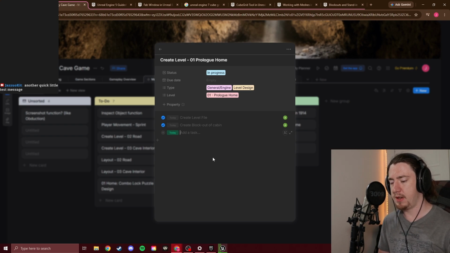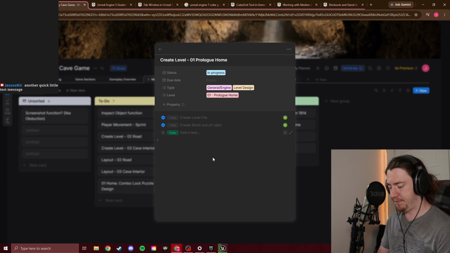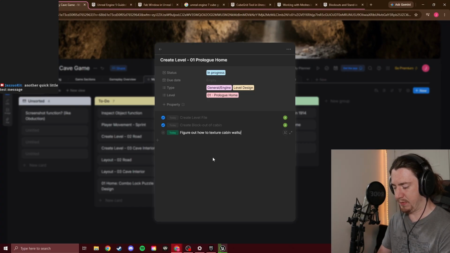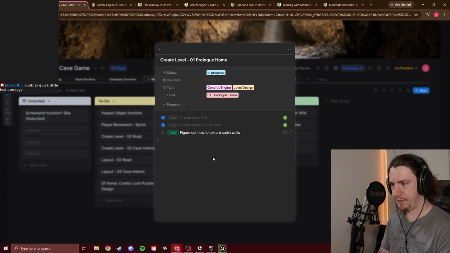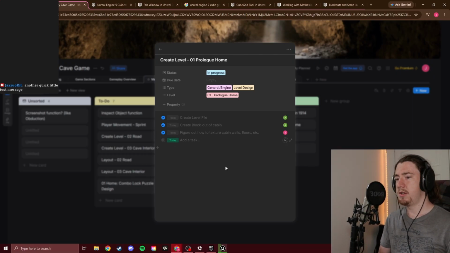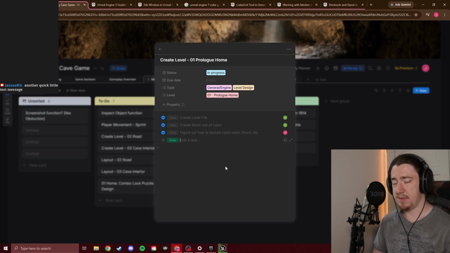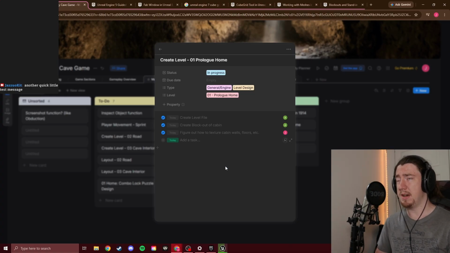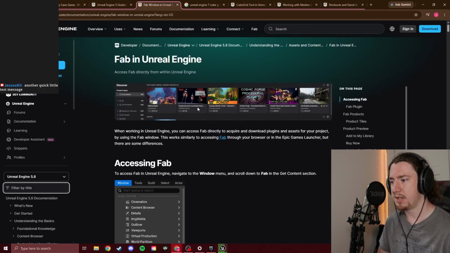Okay. Yes, we have the cabin, and what we also did, honestly, we kind of figured out how to texture cabin walls, floors, etc. We also did that. So, I think what we're trying to do today is I want to work more with what used to be called Quixel. It is now called Fab, I believe, in Unreal. Oh yeah, I was looking stuff up about it up here.